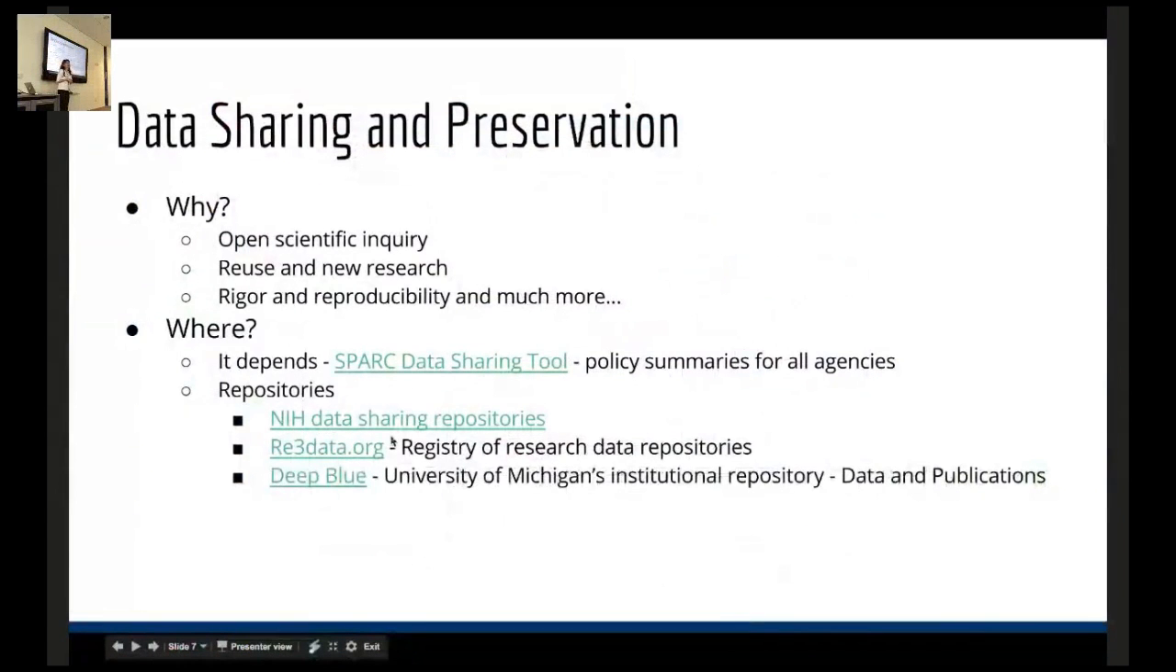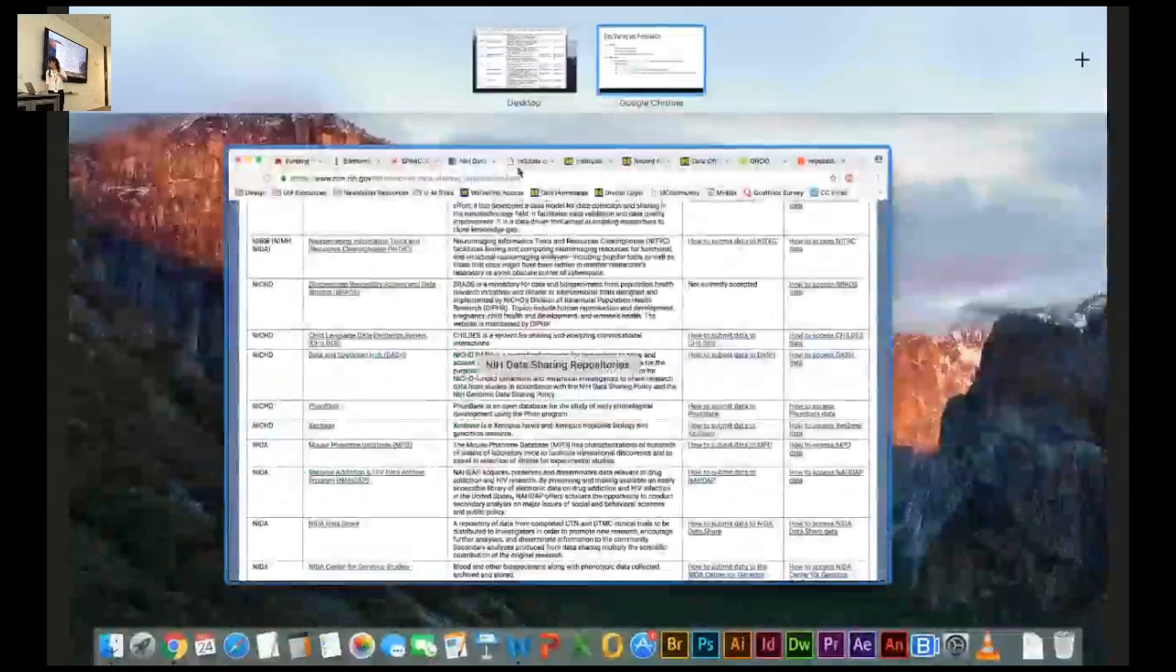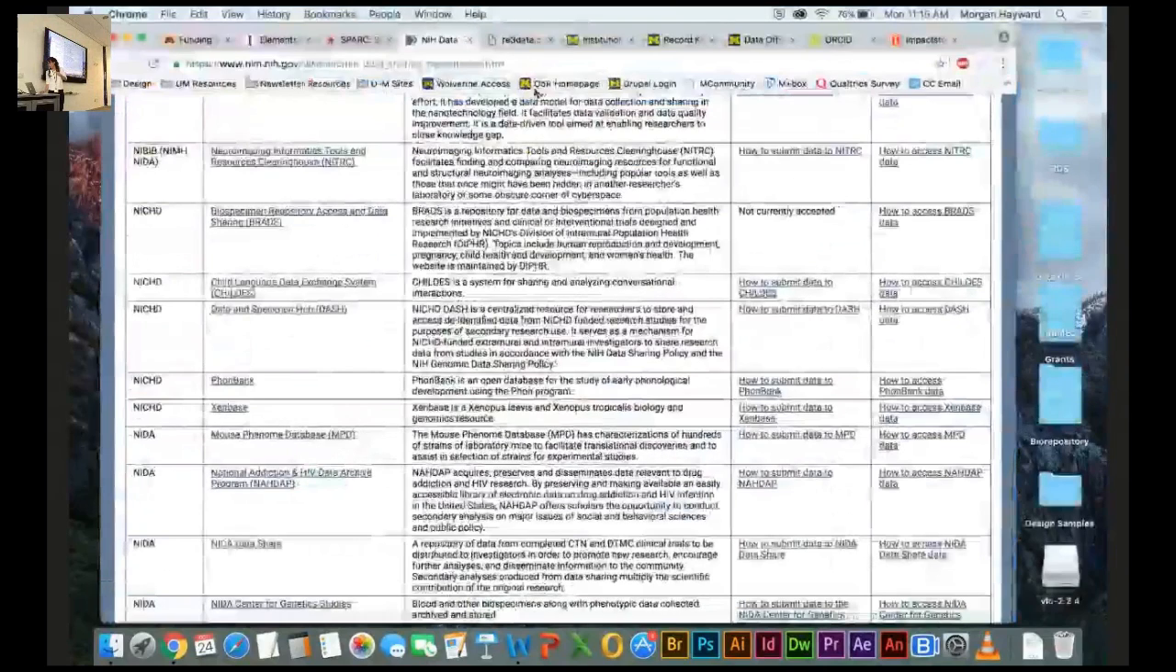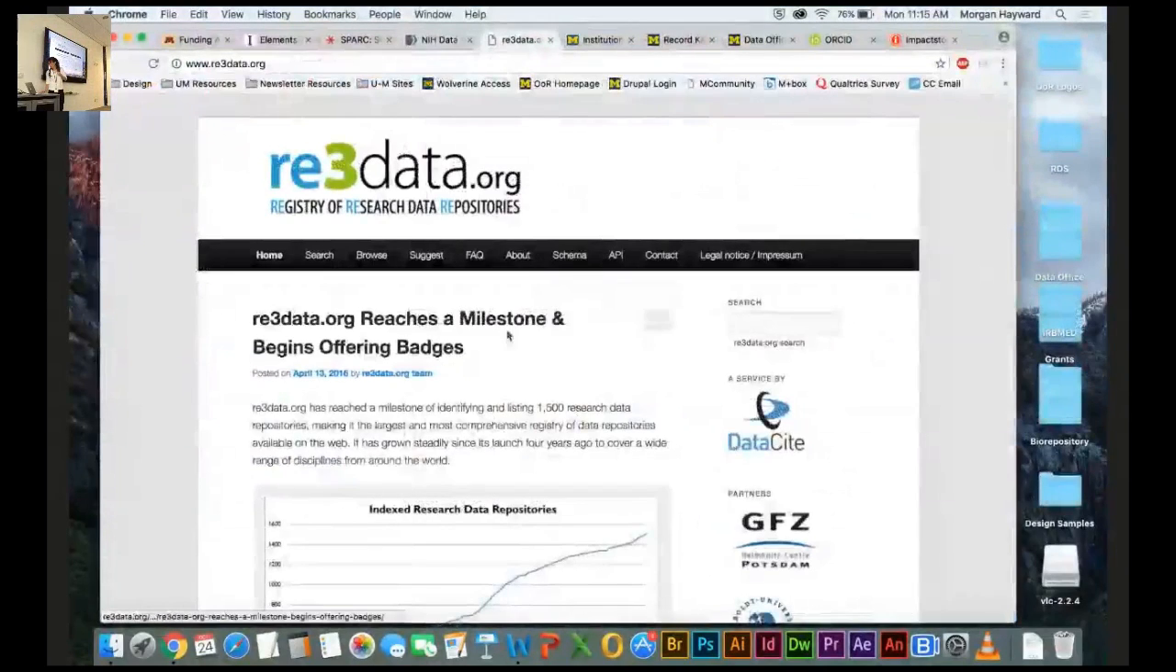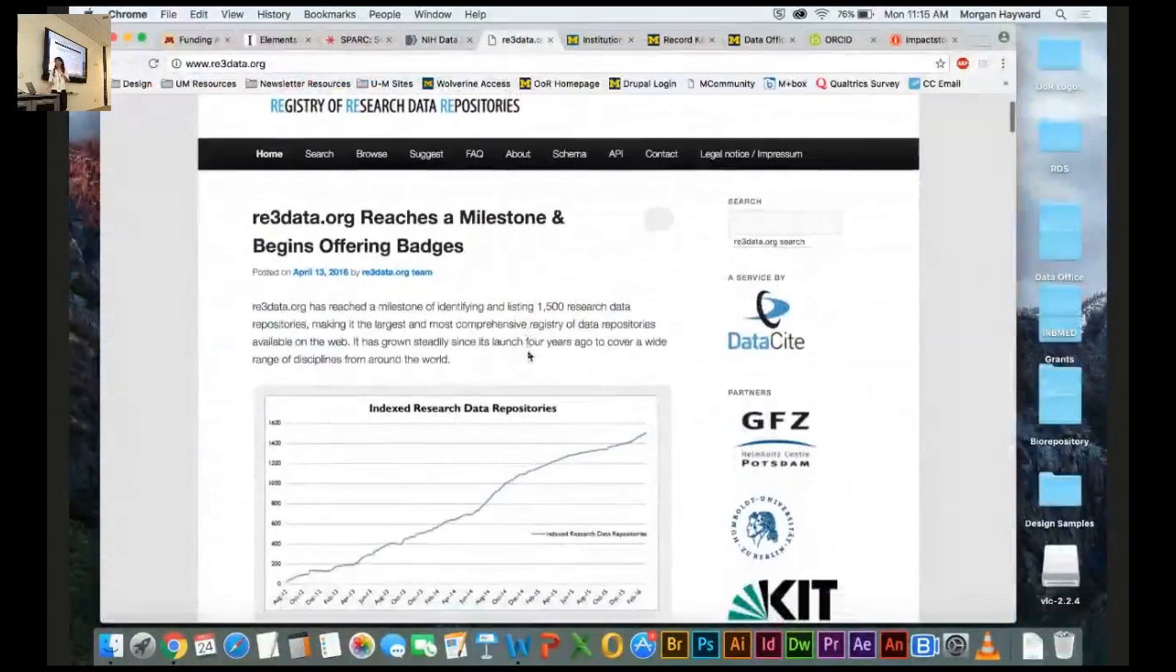Finally, there's also r3data.org. This is a registry of research data repositories. That's why it's R3. And this is the largest registry of data repositories that are out there. You can search and perhaps find a repository that will accept your data, or if you're interested in finding other data, you may want to go here to explore it even further.